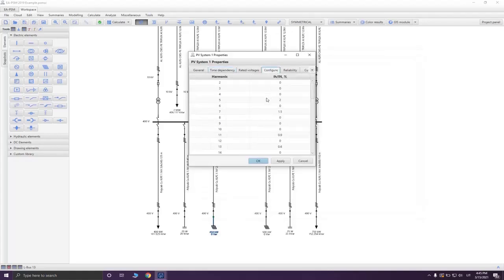The fourth tab, configure, shows harmonics. As you may know, solar power plants use inverters, and inverters generate harmonics. By inputting these percentages, we can get more accurate calculations.